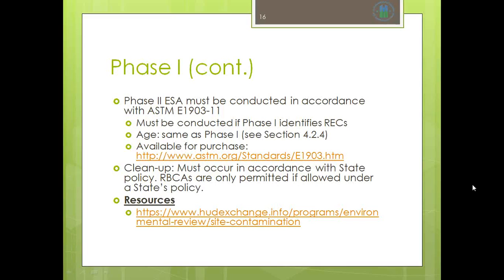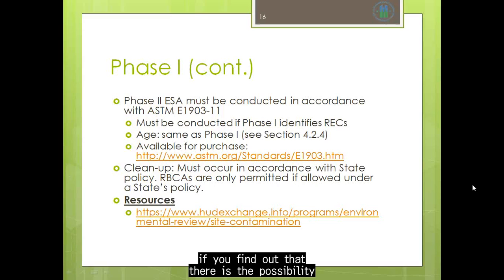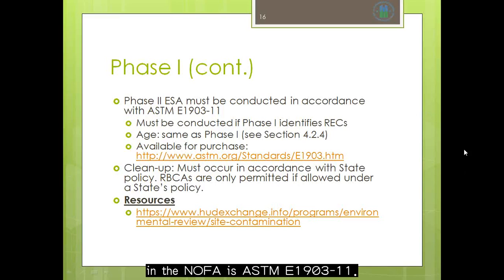Okay, so the next slide, which we are already on, has to do with, once you get past this Phase 1 ESA analysis, if you find out that there is a possibility of contamination on the site through a REC determination, then you would be required to order up a Phase 2 ESA to establish whether, in fact, there is contamination on the site. So the standard that HUD relies on, and is referenced in the NOFA, is ASTM E1903-11.